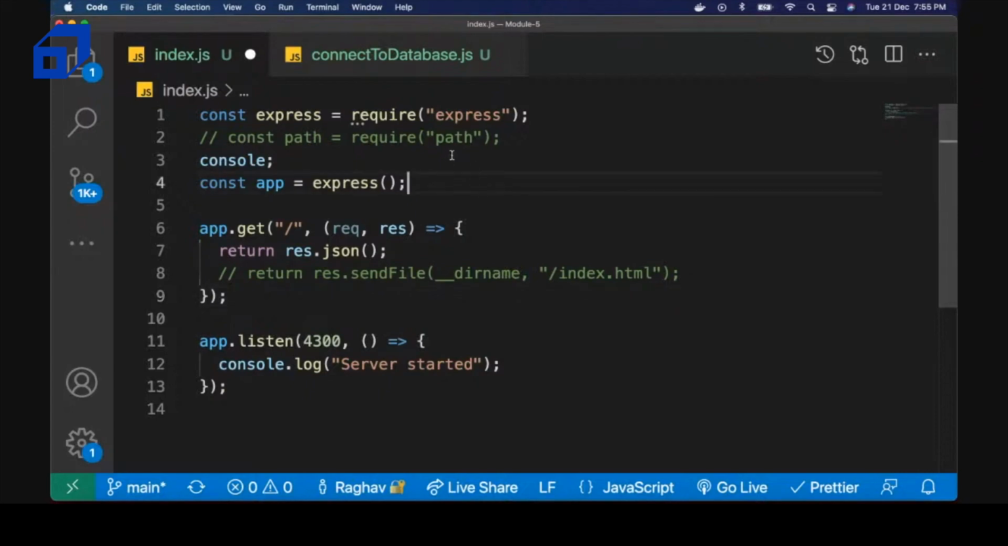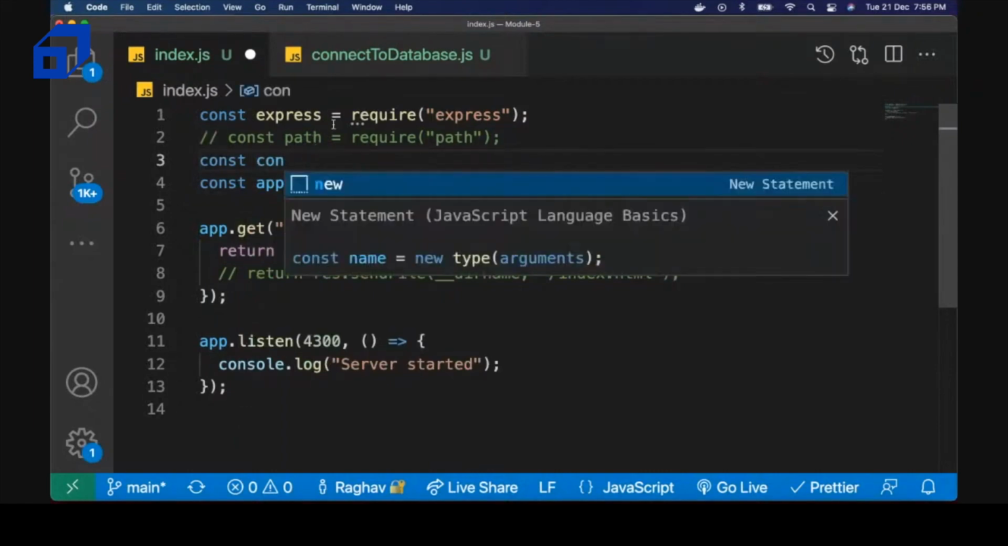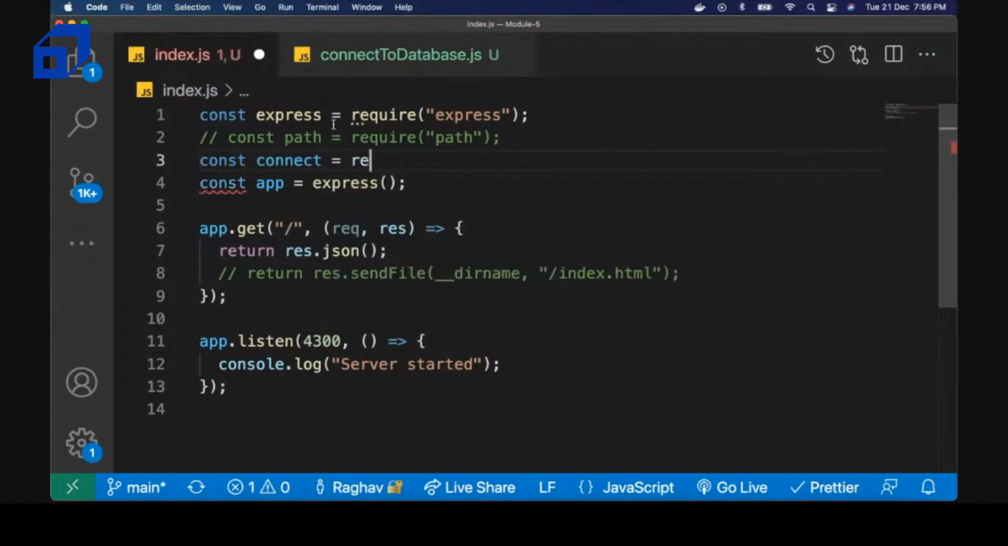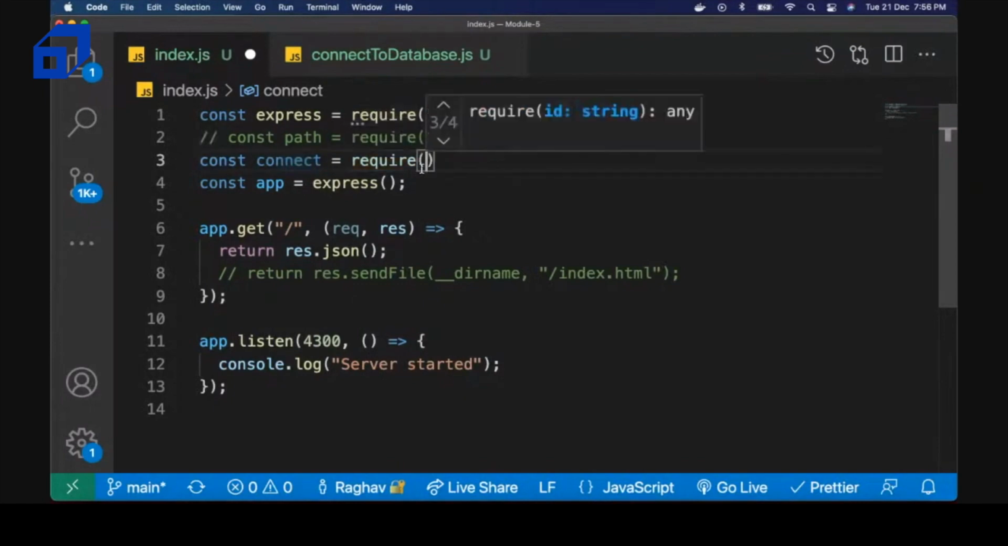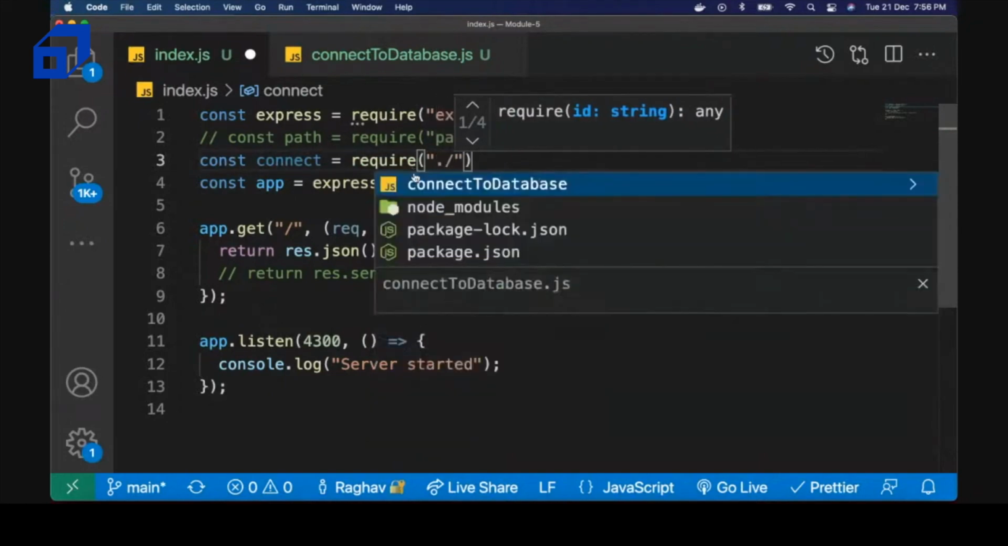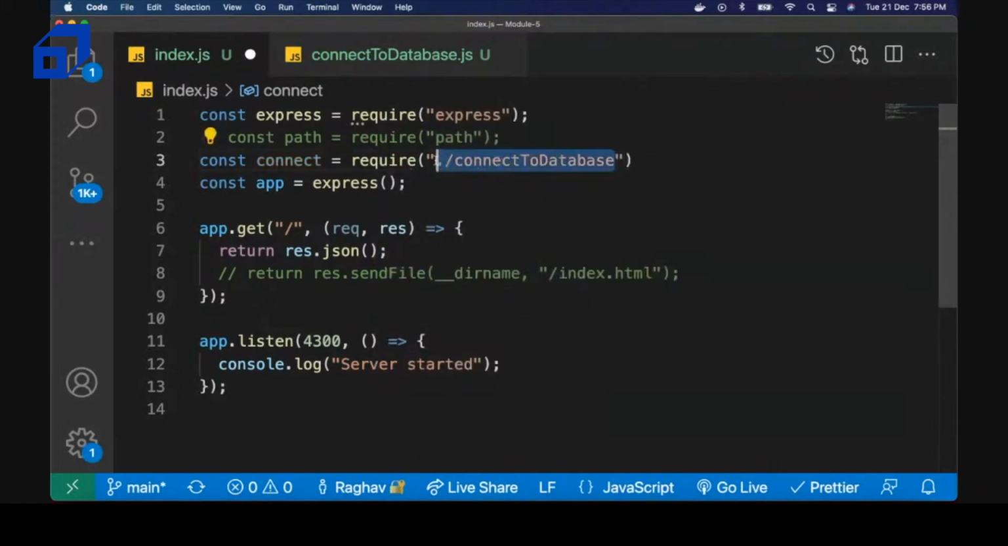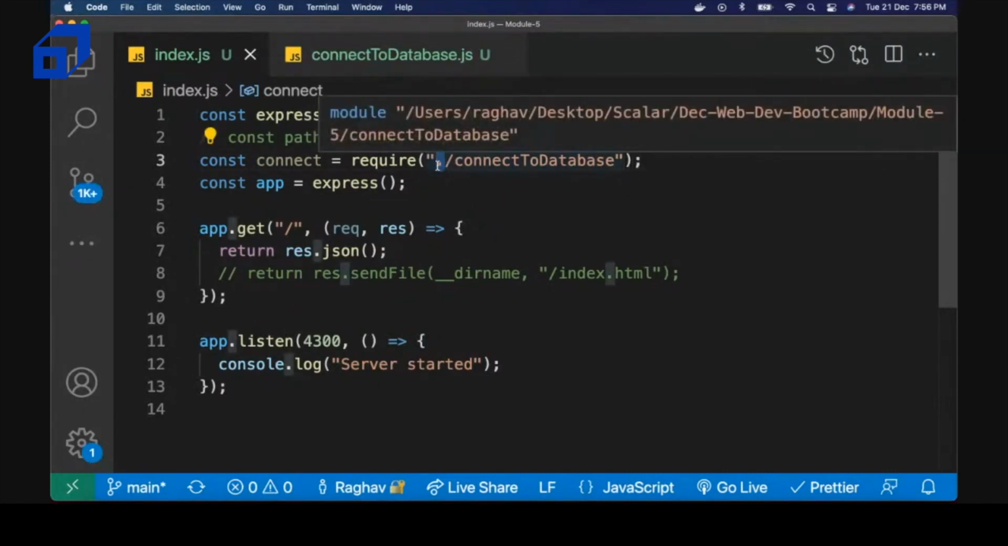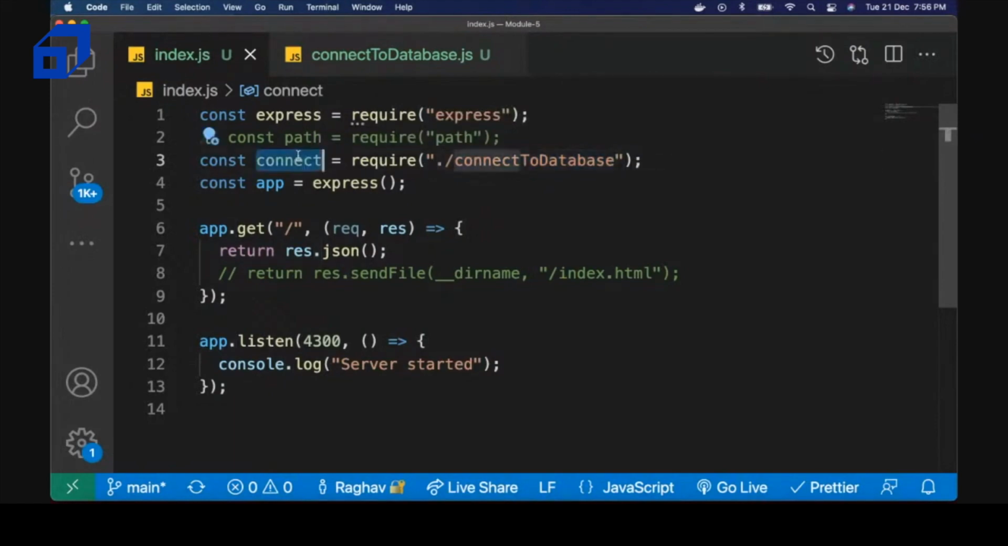And now, getting back, I would be importing that particular connectToDatabase module over here. So I would be writing connect is equal to require. Again, the name can be as you want. So require, and where the function is present. I would be referencing that particular file where the function is present and from where it is being imported. Again, I have to give the whole path for that particular file.